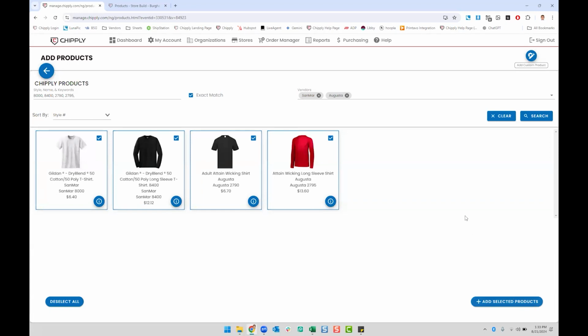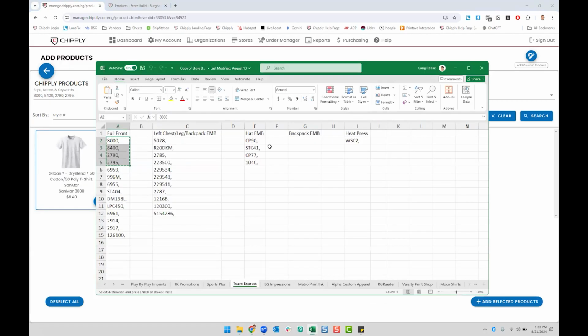The one note to make, if you're going to add items to your store this way, is you do only want to add your full front items at the same time and then add your left chest or your left leg items at the same time. So you kind of want to have your items pre-grouped based on how you plan to decorate them when you're adding them this way, which is kind of what I've done here. So this list is everything that would be done full front. This is everything that would be a left chest. Essentially, that's going to be embroidered. These are my hat embroideries. And then I had some heat press stuff on there.